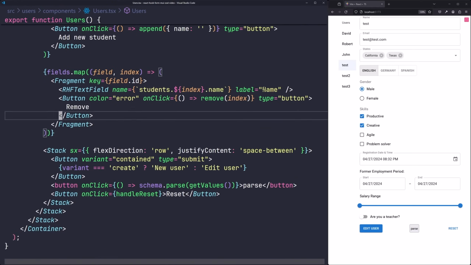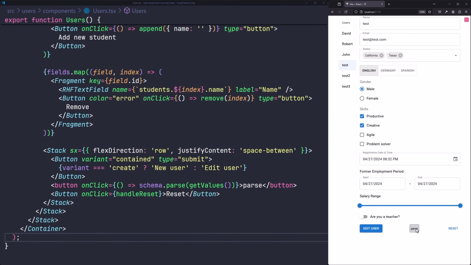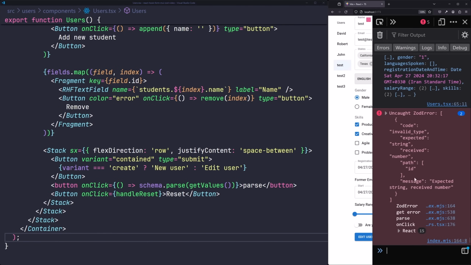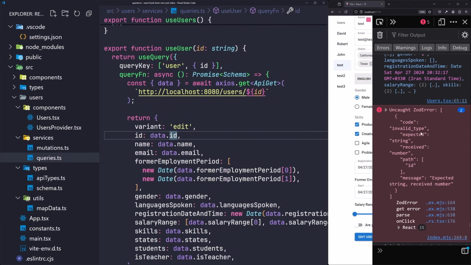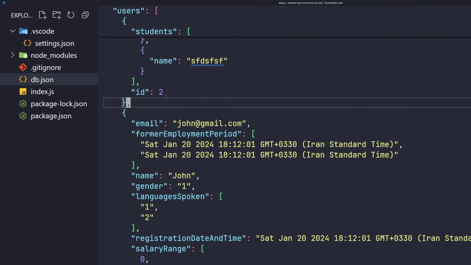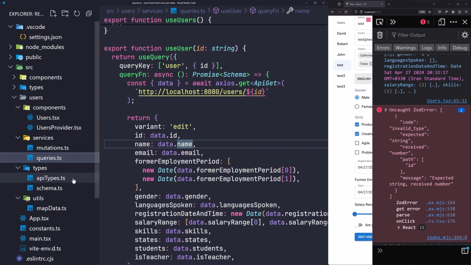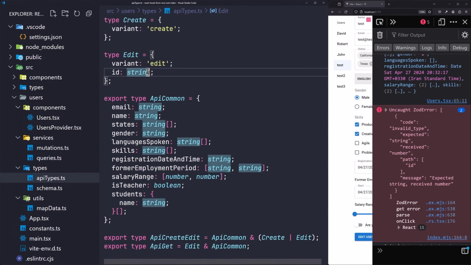Now, if I click on the parse button and open the browser console, you see that the Zod is throwing me this error that for the ID field, we expected a string but received a number. And if we head over to our backend server here, we see that the ID of each user is saved on the database, on the fake database, as a number, but we defined the ID returning from the database as a string, which is causing us this validation error, which is one of the amazing features of Zod, which will prevent these types of mistakes in our application.